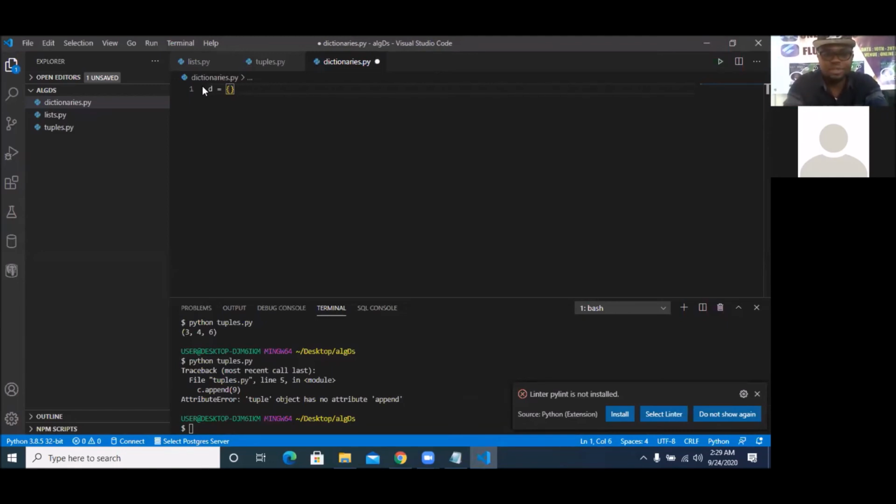So what's the key? The key here is 1. What's the value? The value is Python. Then you go over, put a comma, and create the second key. What's the second key? 2. What's the value of the second one? Java. Okay, so that's how you create a dictionary.